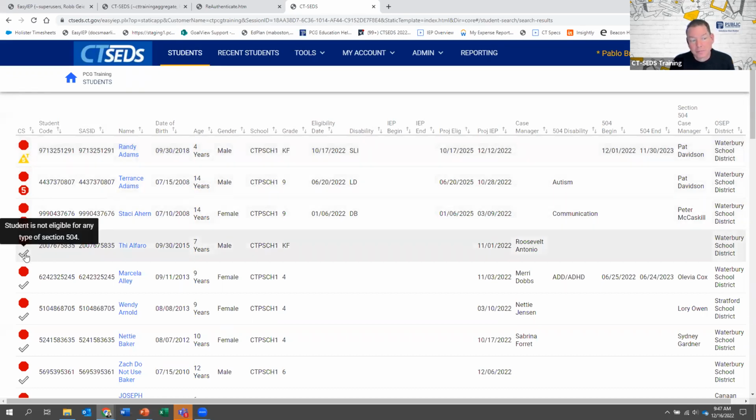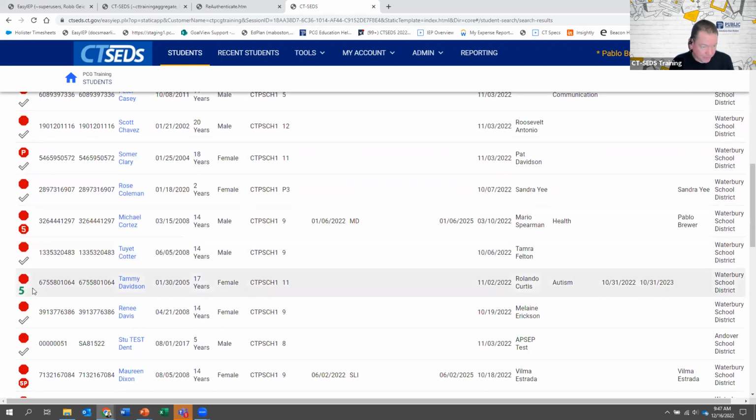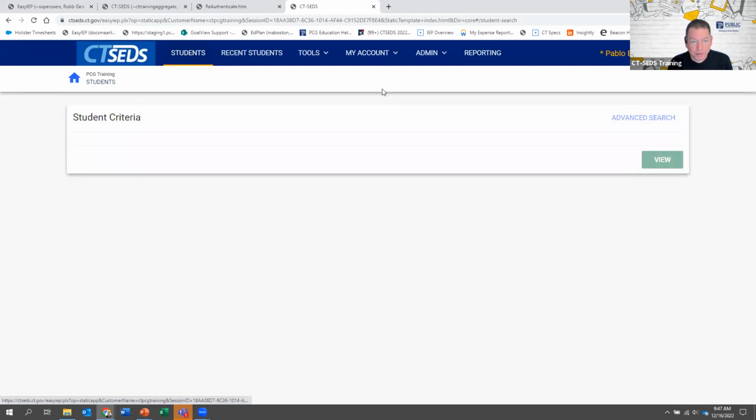A clear button would mean this student is not involved in that process, 504 or special ed at all. And I don't think I have any, oh, there's one. A green symbol means everything's compliant and that's running along just fine. And if you hover over it, it tells you more specifically about what it is that's compliant. Okay. So searching for students, pretty easy to do.